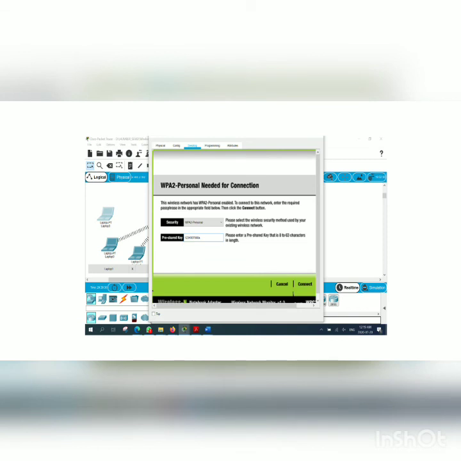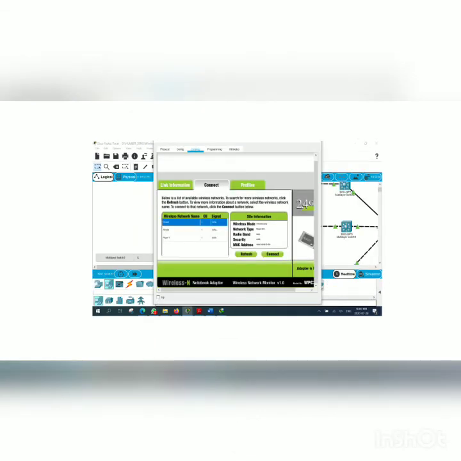After connecting, this diagram shows the signal strength of each floor, for example floor 2, floor 1, floor 3. It also shows the wireless mode, the network type, the radio band and the security which we gave before, and the MAC address for the network.